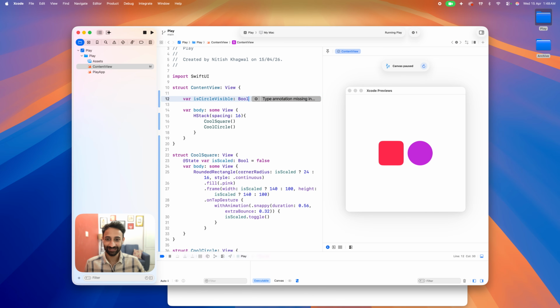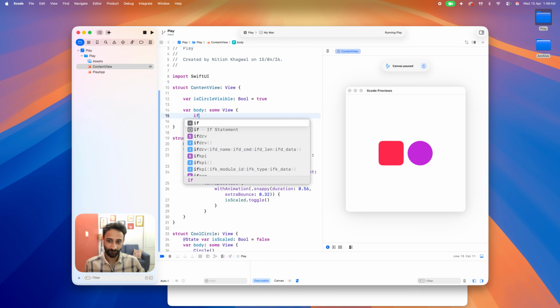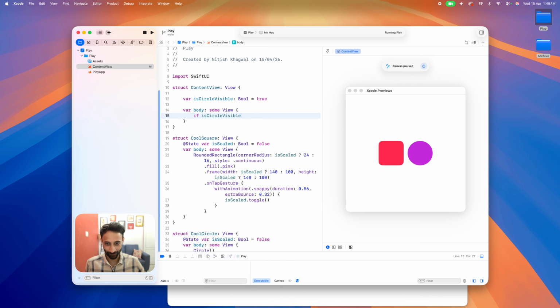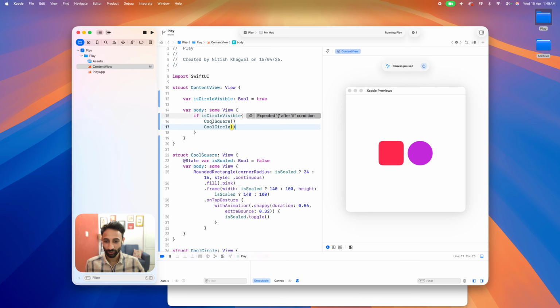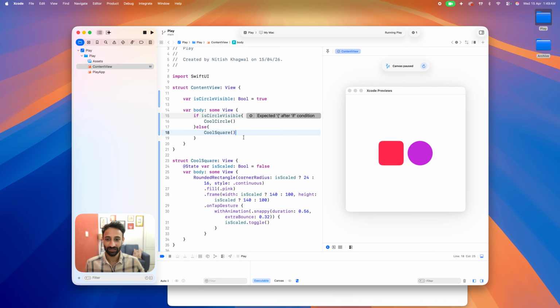So over here, I'll say isCircleVisible Bool, and I'll call it by default false. Or say, okay, let's say it's true. It'll make things a bit easier. And over here, I don't think we need HStack anymore. And I'll say if isCircleVisible is true, show the cool circle view. And if not, if this condition is false, just show the cool square.